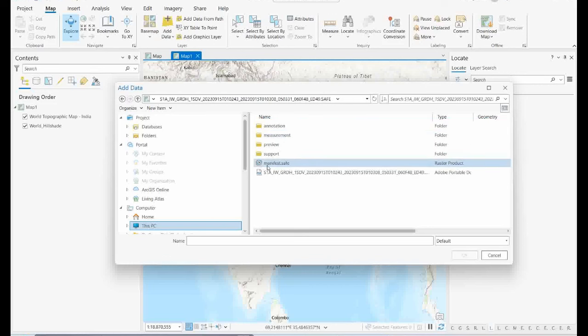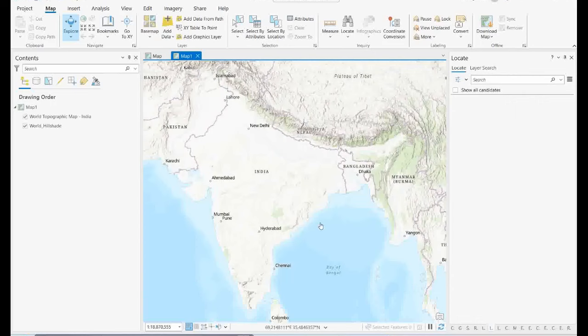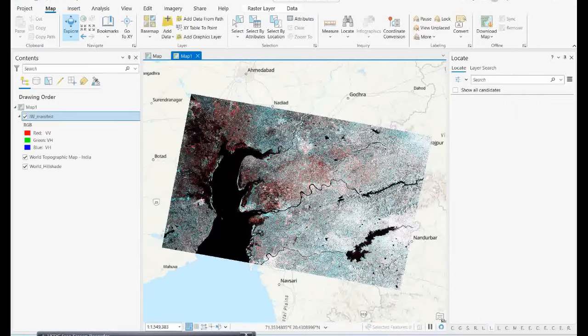Under this you just need to select this main shape or the face.shape file and then simply click OK. So let's wait for the results to add. Yes, now you see this data has opened successfully. Now I will show you where you can process the SAR data.